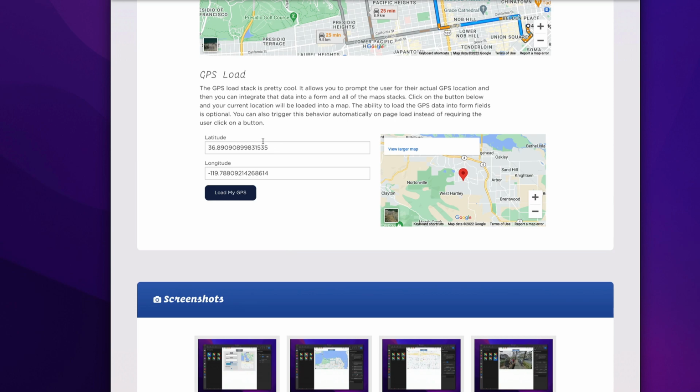Now we can optionally load these into a form, but I also integrated a map into this so that my current location is displayed natively on a map inside of my form. Now you can use any of the maps defined here. You can use directions, you can use a static map, you can use a map embed, you can use any of the maps that you like, and it will integrate with this GPS load stack.